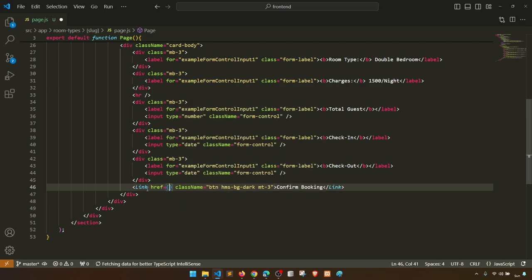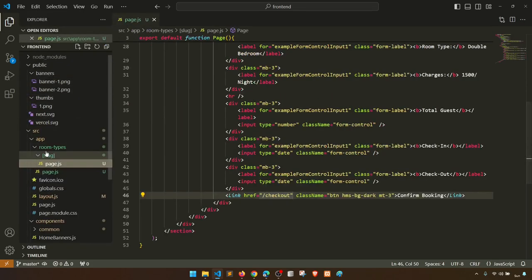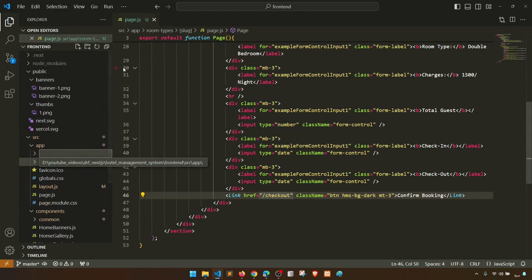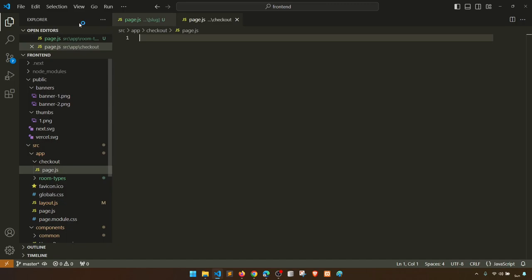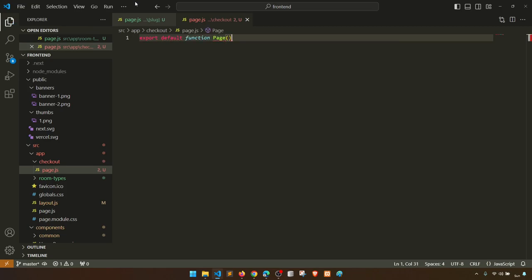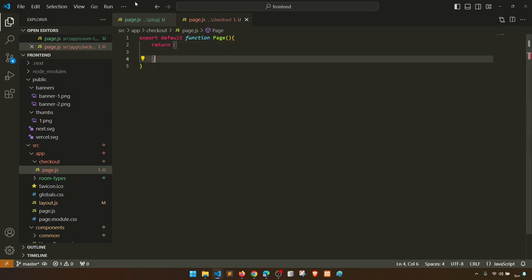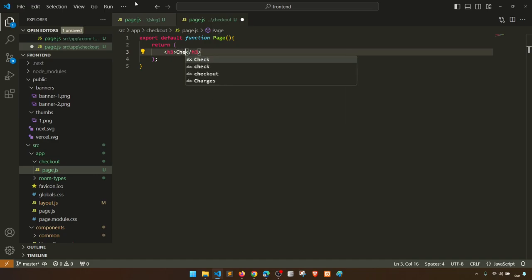Then href, and in the href we will say confirm, or we can say checkout. Now we need to create the checkout page. Let's create a new folder, checkout, and in the checkout folder we will create a new file, page.js. Then export default function page, and a return, and here we will say this is the checkout page.